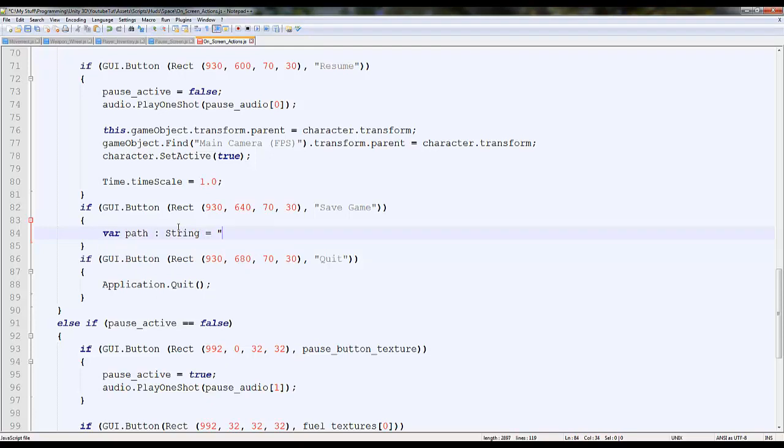So first thing we're going to do is actually create a variable, var path, and it'll be a string, and what this is going to be is your actual path to where you want to save. So if you're on a Mac or Linux, I'm afraid I can't help you. I could help you with Linux, but I'm not 100% sure. So if you're on Windows, this will work perfect. If you're on Mac or Linux, I'll show you how now.